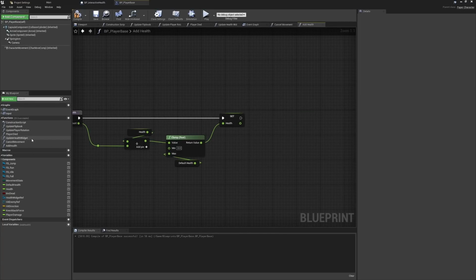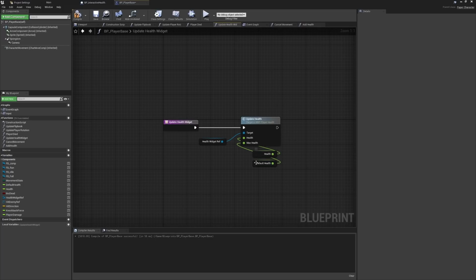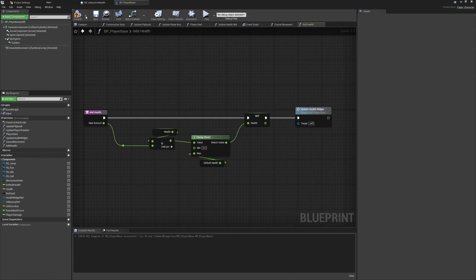Now the final thing is we can call our update health widget. And if we do this here, this is going to take in those variables that we've just changed, and this will show on screen the new health amount that we should be showing. So nice and simple, that didn't take very long at all. And that is all of the health system now implemented in the player class.